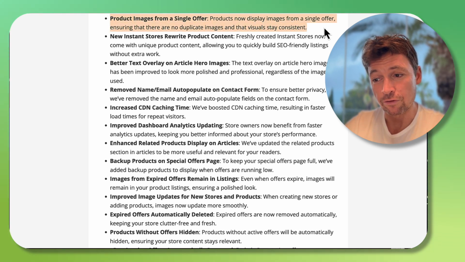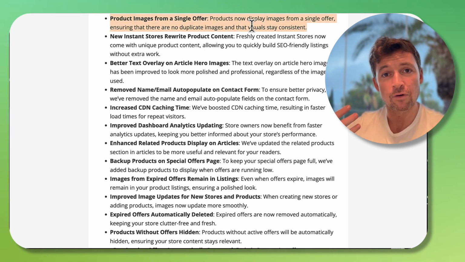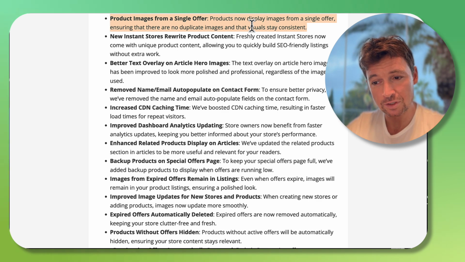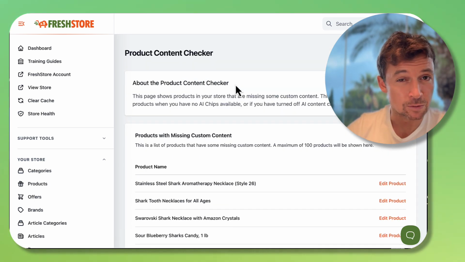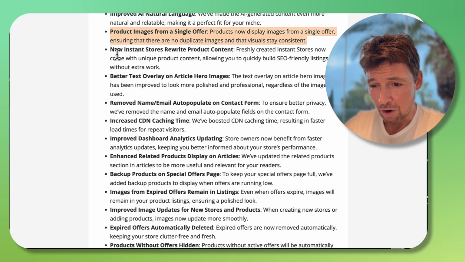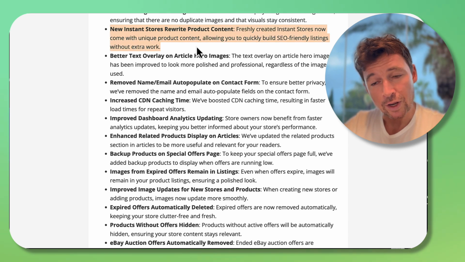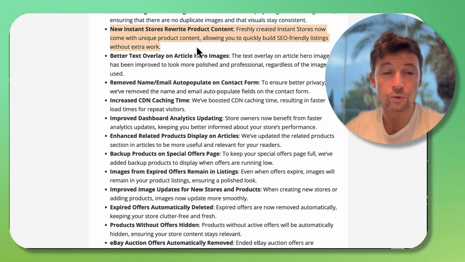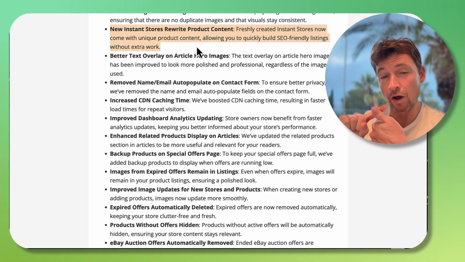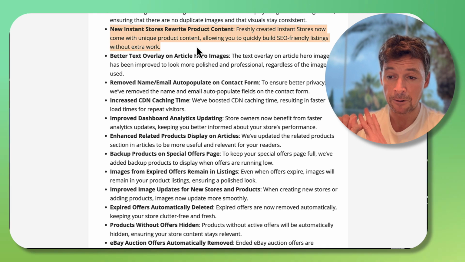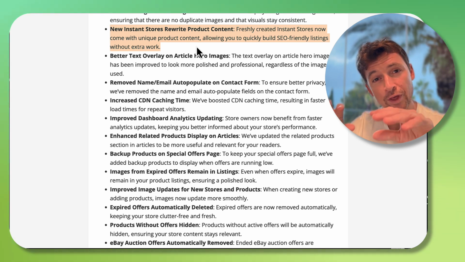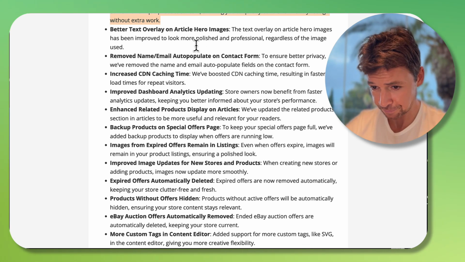Product images now show from a single offer. So we did have some scenarios where a product would show duplicate images. We've now improved it so the images only come from one offer at a time, which means that when you look at a product, you're not going to see duplicate images anymore, basically. Okay, next one. If you create a new instant store, a brand new store, it's now going to rewrite the product content for you. So the whole store will be completely unique. The articles, the products, the category content, even down to the homepage content, it's all going to be completely rewritten for that store. So everything is completely unique.